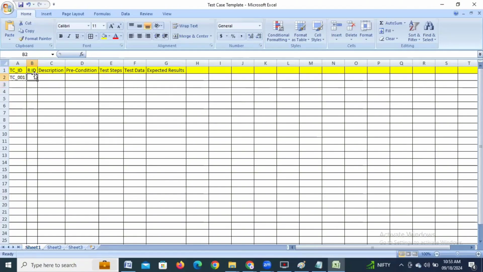And requirement ID. As of now, we don't have any requirement ID. Requirement ID is based on the project. If you are working on some project, the requirement IDs are generated based on that project. The tool will generate the requirement ID, guys. The tool will give the requirement ID, and that requirement ID you need to mention here.